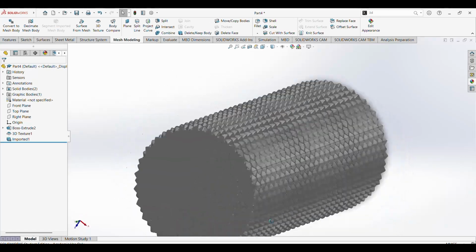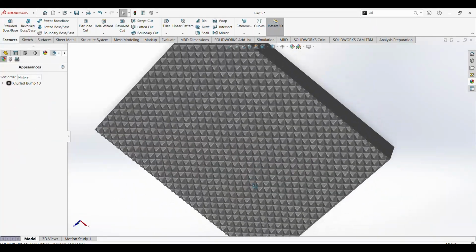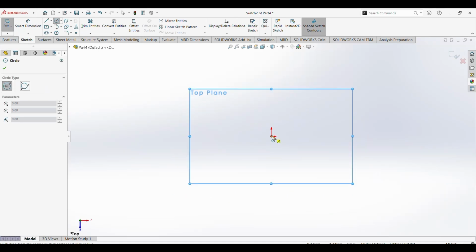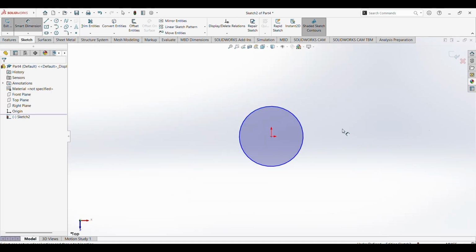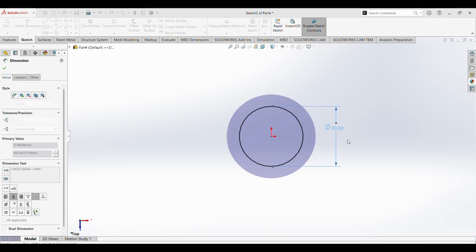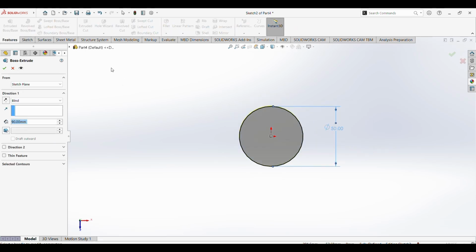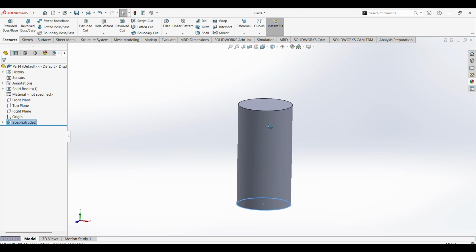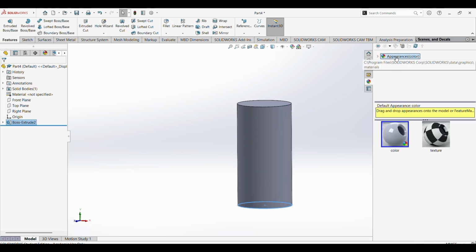In this video, I'm gonna show you how to perform knurling on different surfaces. For that, first you have to draw a cylindrical surface. I design this now. Okay, go to appearances.